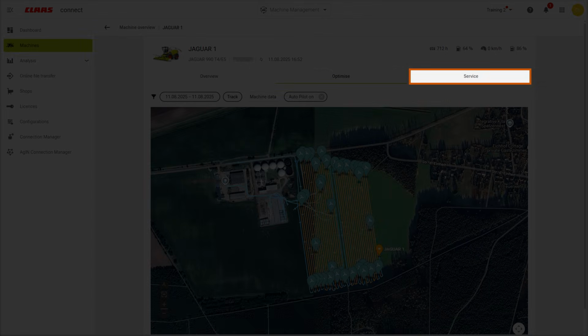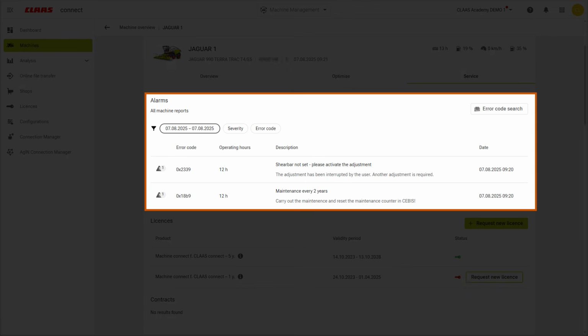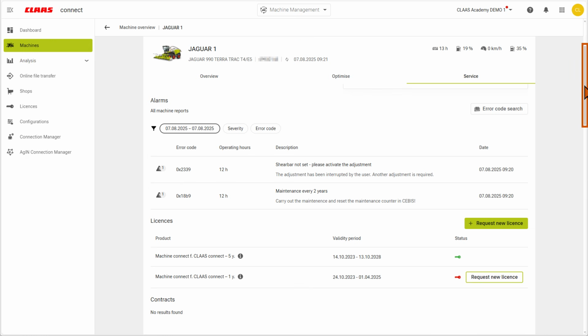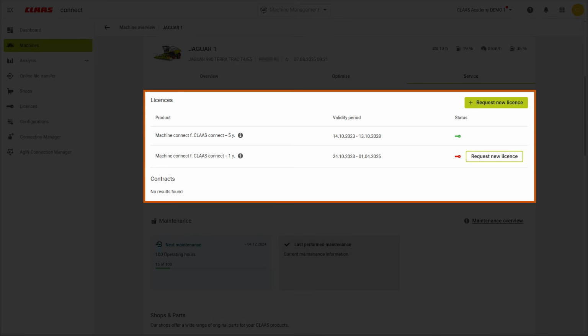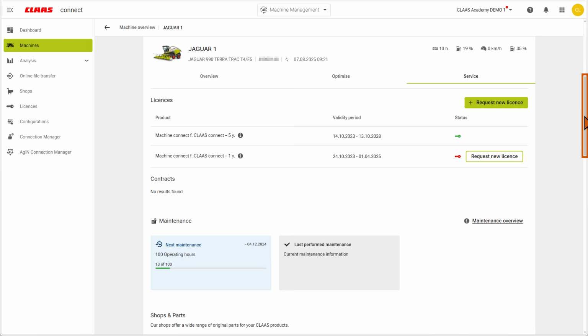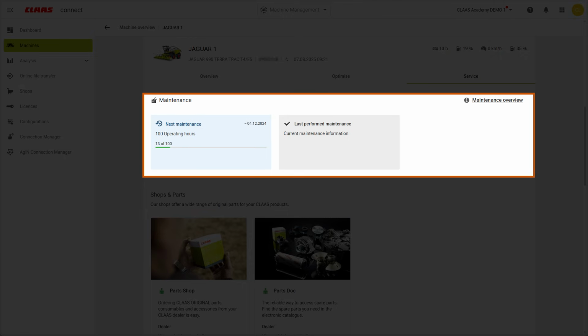In the service area of your machine, you have a complete overview of all service-relevant information. You can see current and past alarms. Your machine licenses and contracts, as well as performed and planned maintenance.